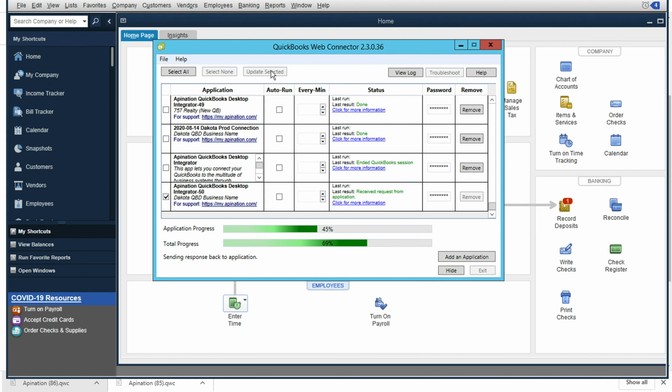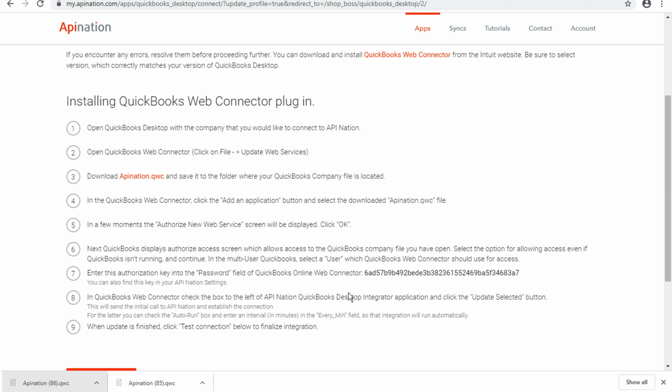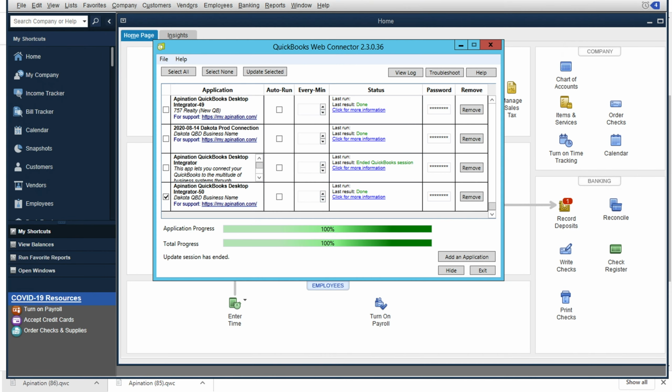Now, since this application is running for the first time, it's doing a lot of initial setup. It's communicating with our service at API Nation, letting us know, hey, we're all set up, we're good to go. And we'll be able to see a test of that in just a second. So that application wrapped up nicely. And there's also here, you'll see in the subtext, we can also set up this auto run button that will allow the QuickBooks Web Connector to run, let's say, every 10 minutes, every 15 minutes to make sure that we're always getting the most up-to-date invoices and payments from ShopBoss into API Nation. So let's go do that right now.